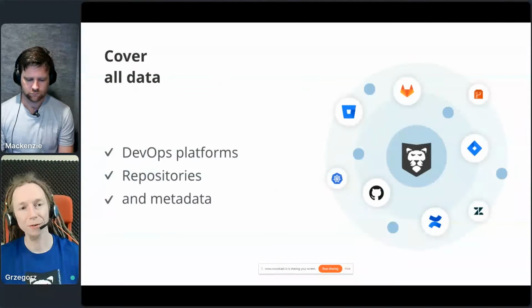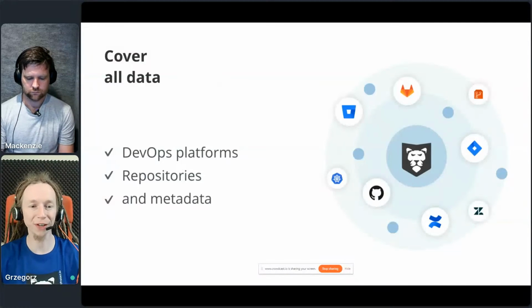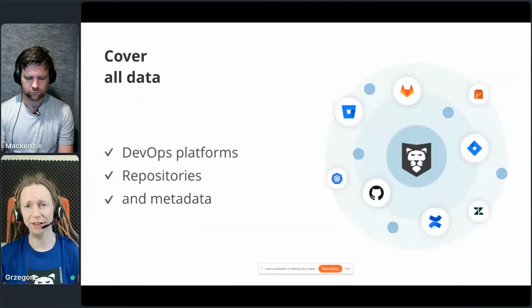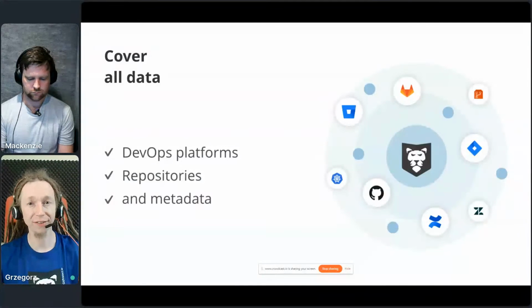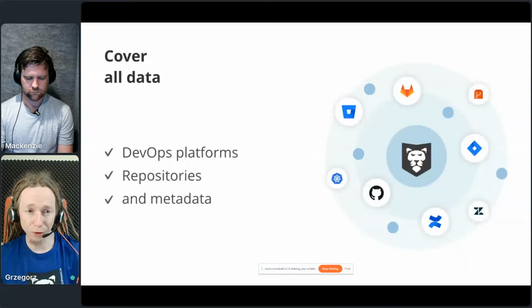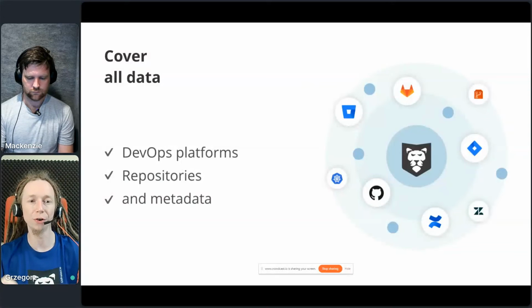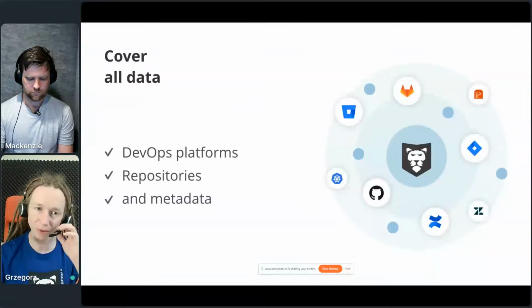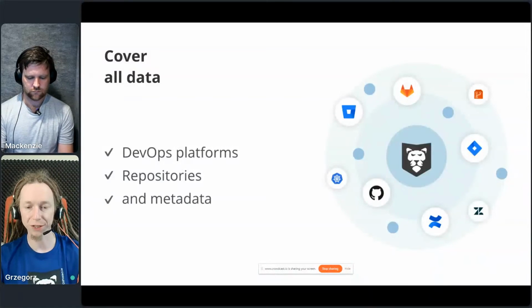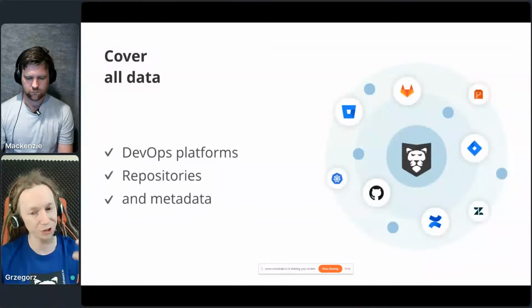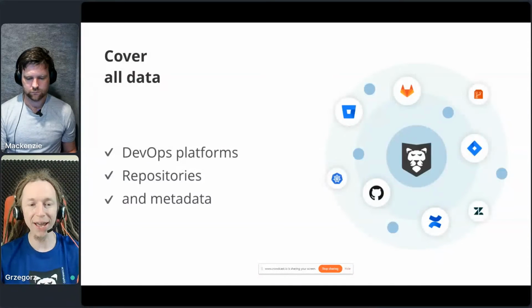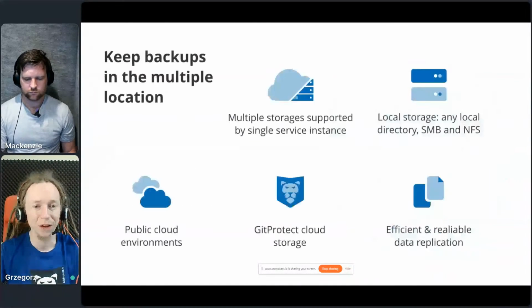And about repos, why it's covering all data: we've just said that not all data are usually protected. Even if you are making your backups with scripts, usually you are protecting only your source code, only the repository, without additional metadata like comments, pipeline configuration, permissions, accesses, and so on.